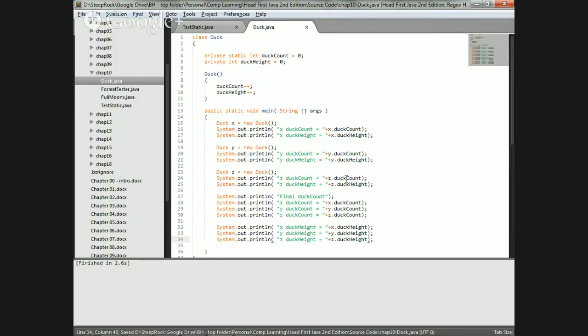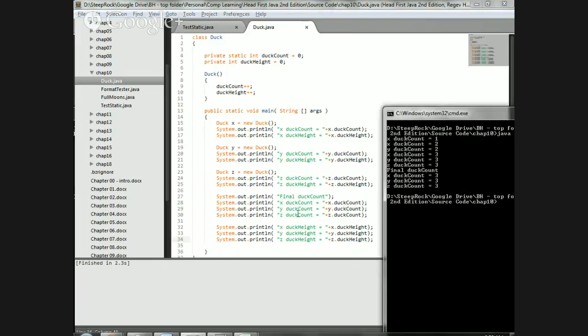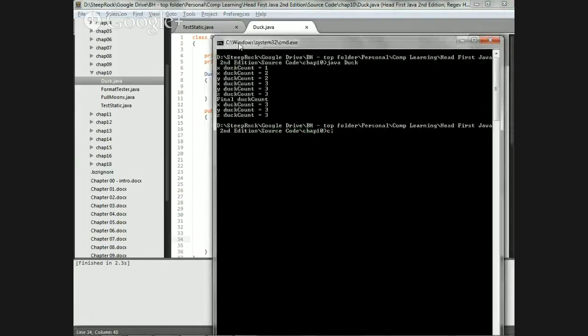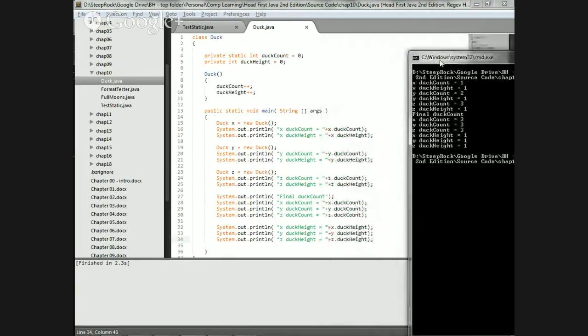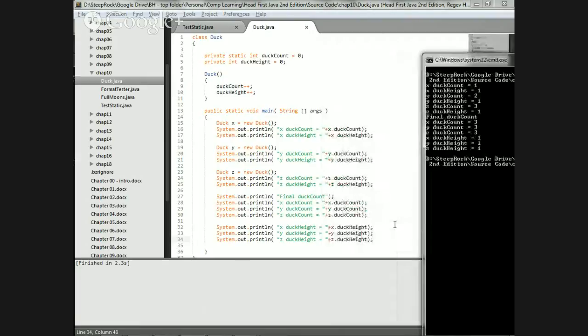Okay, so the code is exactly the same from here and down, except this one is static and this is not static. That's the only difference. Okay, and I'm going to run it. So basically, when it's not static, every time you create an object, you reset it to zero. It tells you this is the first time that you create it.